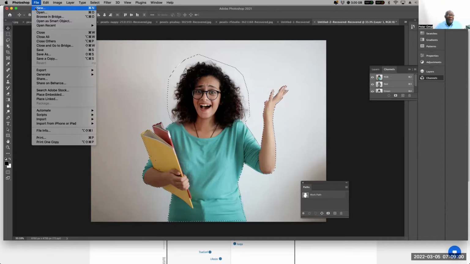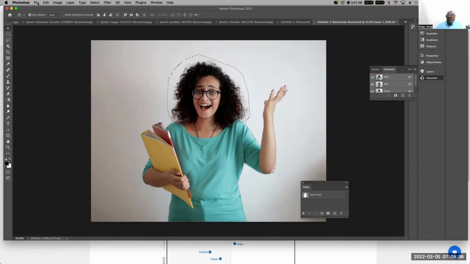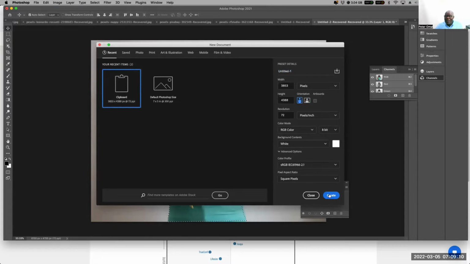We can take it to another document, create a new document like that. How do I do it? You go under File, New, and then we create that.